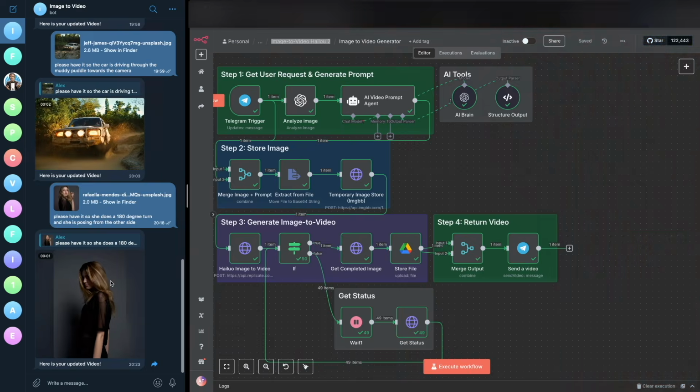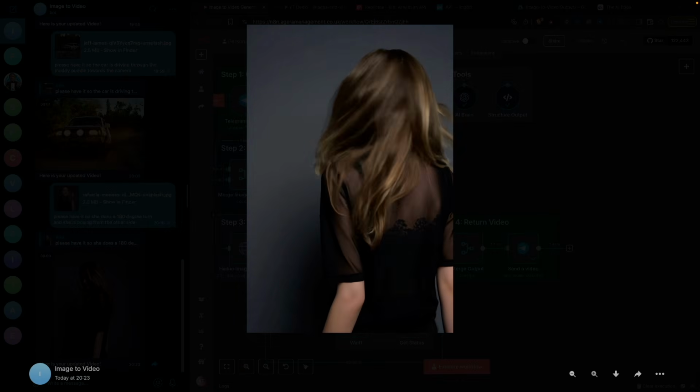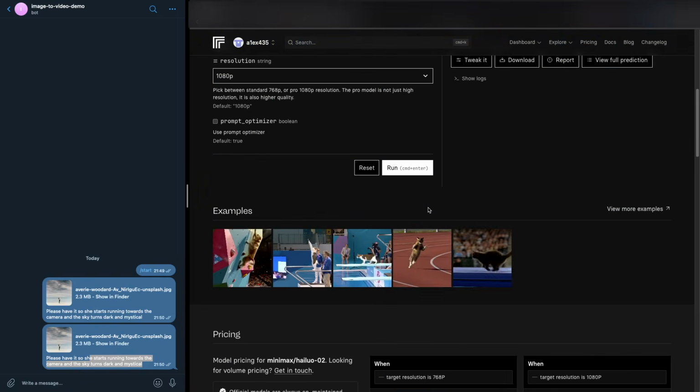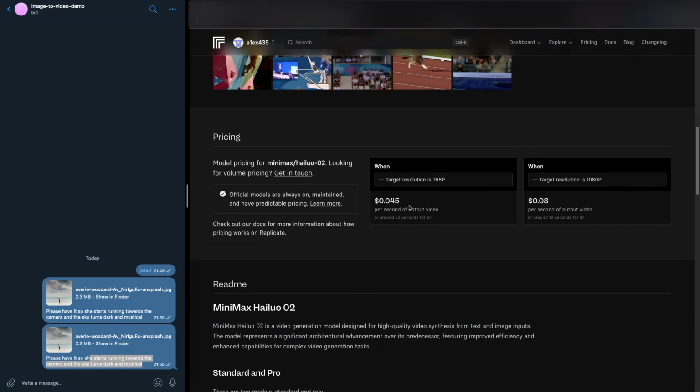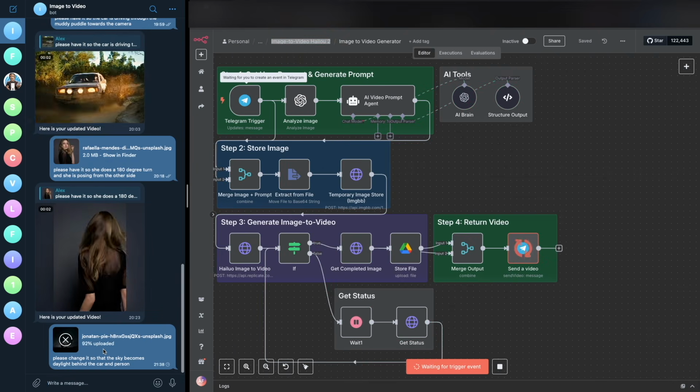Want to turn any image into a stunning video without any coding or expensive software? In today's video, I'm going to show you exactly how we can do that by leveraging a platform called Replicate, where we only pay for what we need and it's incredibly cheap. And we're going to be using Telegram, as you can see on the left-hand side here, to send the requests off.